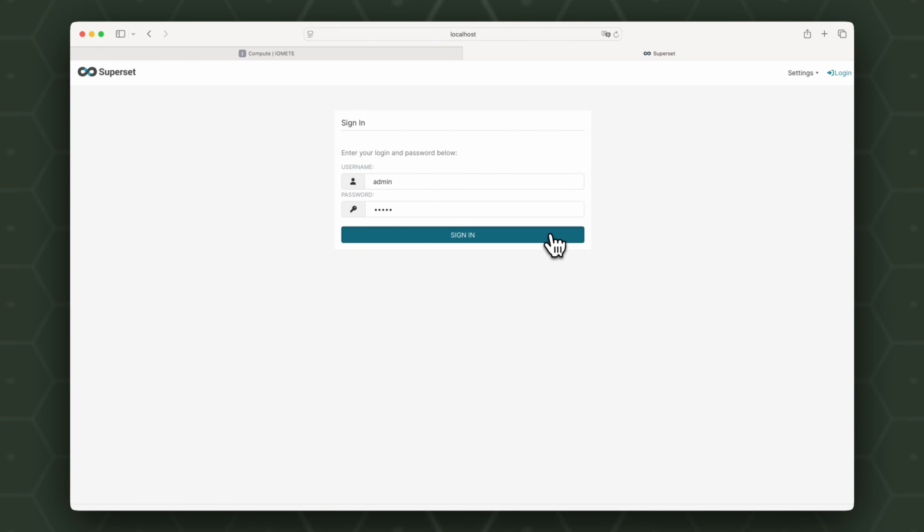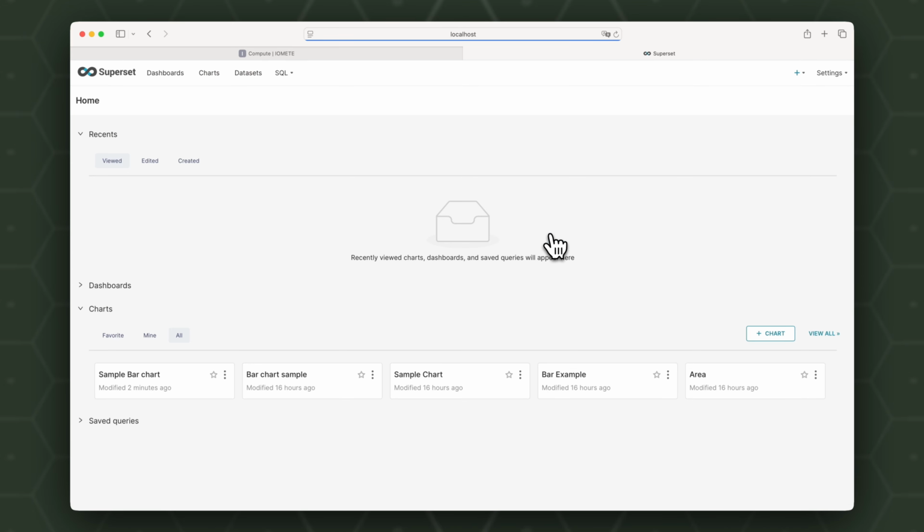Hello, in this tutorial I'll show you how to connect Apache Superset to IOMETE and create your first visualization. This integration will allow you to analyze your IOMETE data using Superset's powerful visualization tools. Let's sign in to Apache Superset.